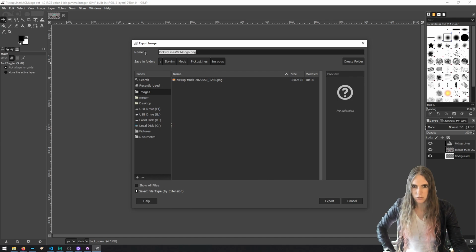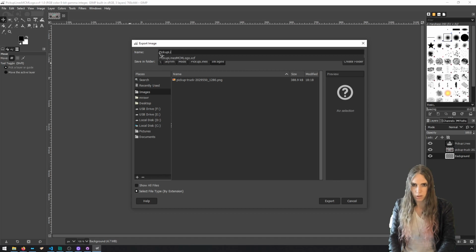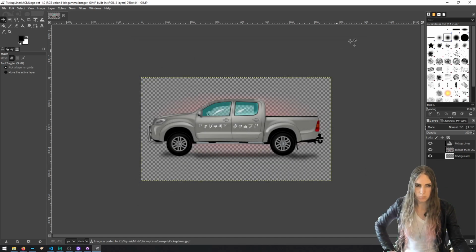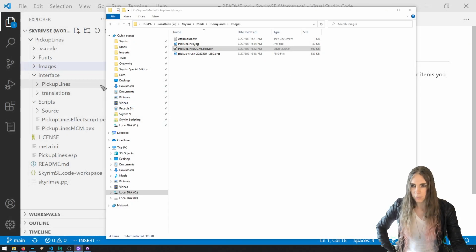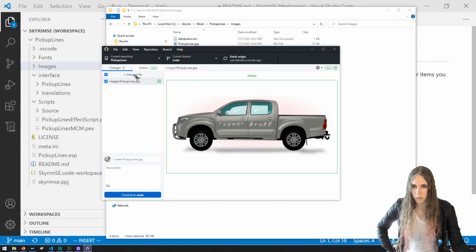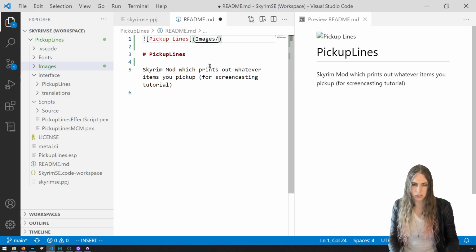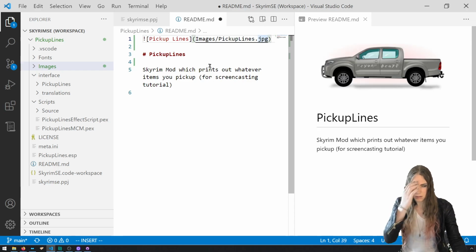In images, we'll do pickup lines MCM logo, or just like pickup lines.jpg. We'll say yes when it prompts us. We'll export it. We'll close it. If we go to GitHub, it sees that there's a new file here. It shows it to you, but back in our README, we can reference images slash, and you use that slash. I don't know if this one will work. Slash pickup lines.jpg. There's our cool truck.